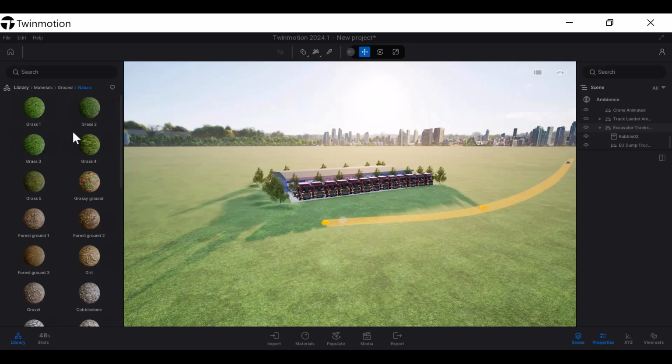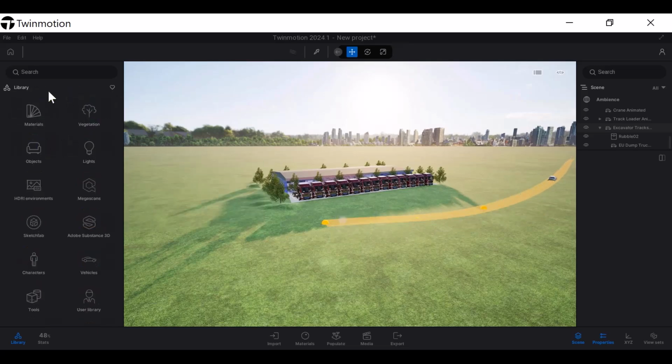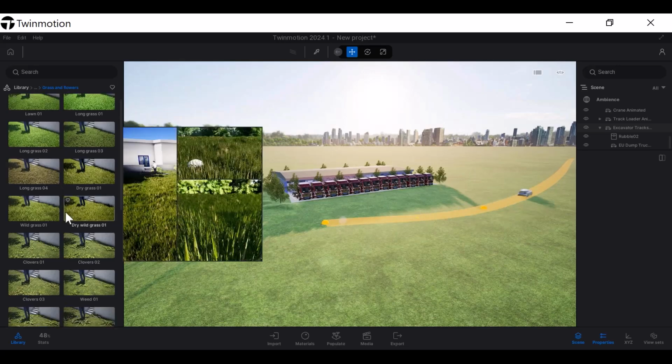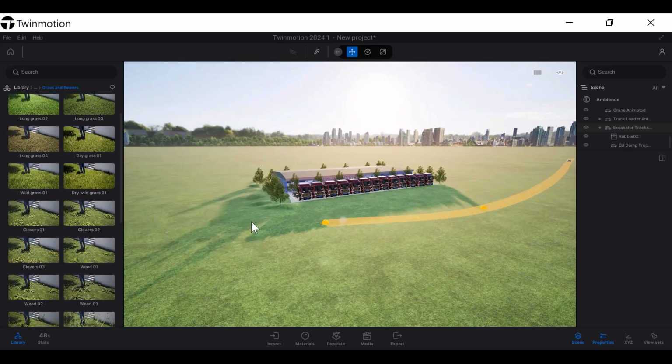One more thing I do want to point out is that you do have additional grass options here in grass and flowers. This is more of your realistic looking grass that you can paint onto your landscapes and stuff like that.